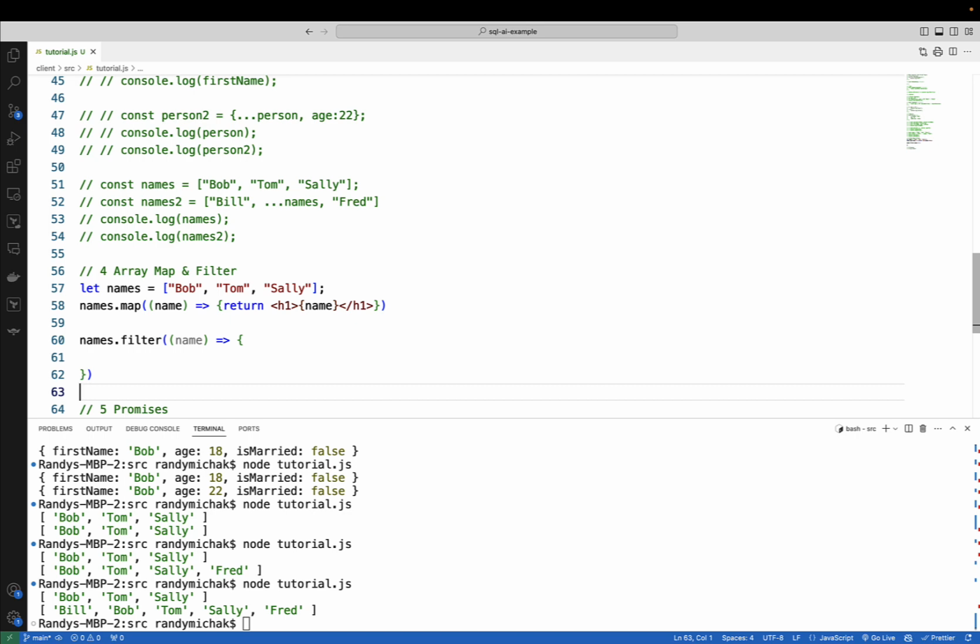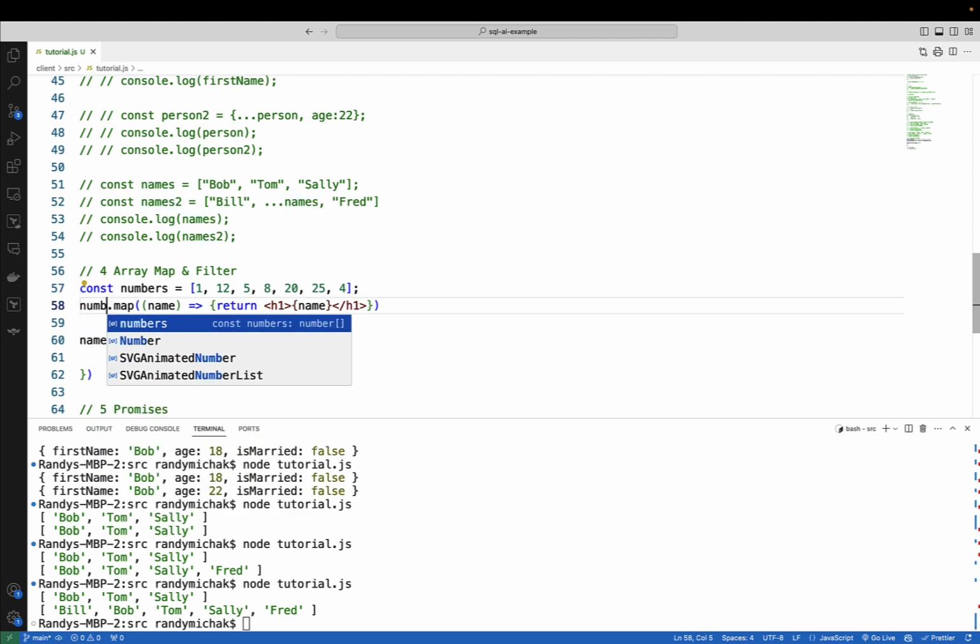You have some sort of structure you're trying to show, and you're trying to filter out ones that you don't want to see. So you can do that using the filter function. And actually, let me give you a different example. Instead of using names, let's use numbers. That's probably better. All right, so I've got an array of numbers, and I'm going to say numbers.